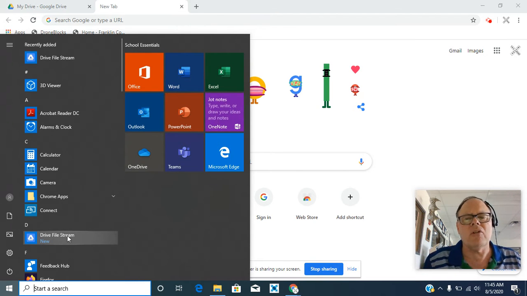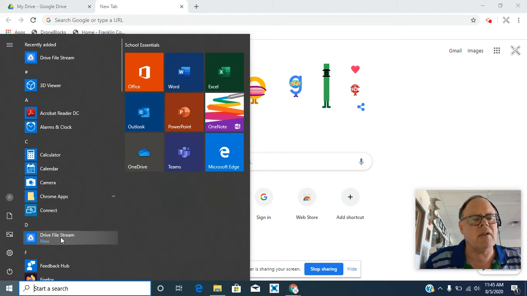So if you ever lose your connection to Google Drive, the G Drive it's called, you can always come back in the Windows area and rerun Drive File Stream, and in about a minute, it will reestablish that connection with Google Drive. So what does it look like in Google Drive?